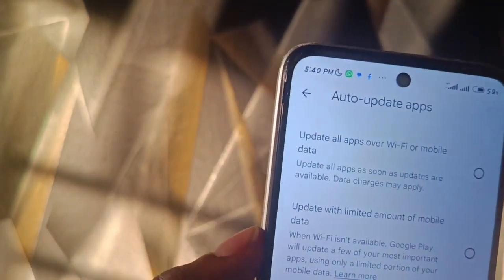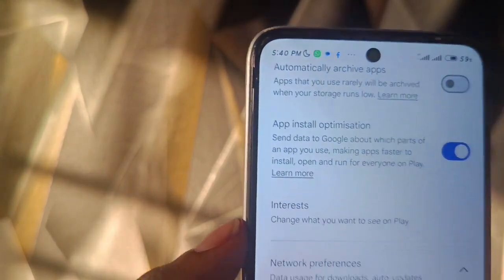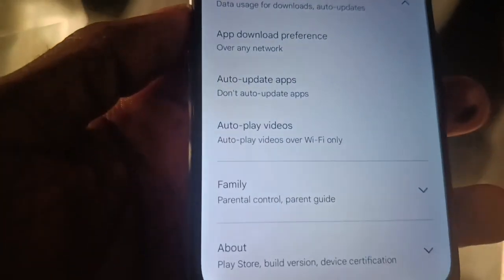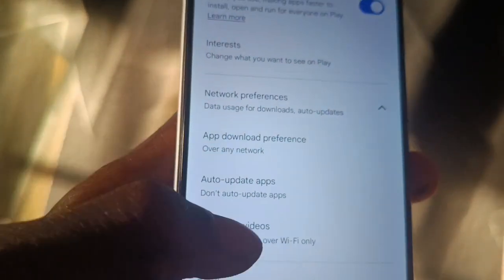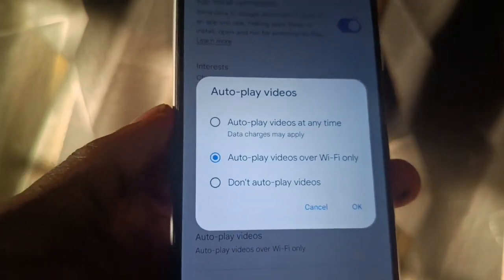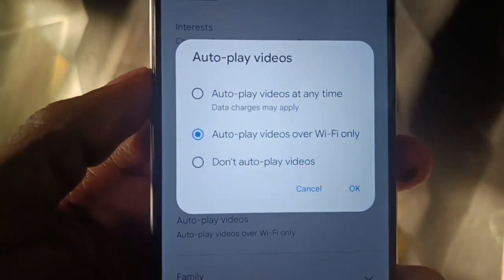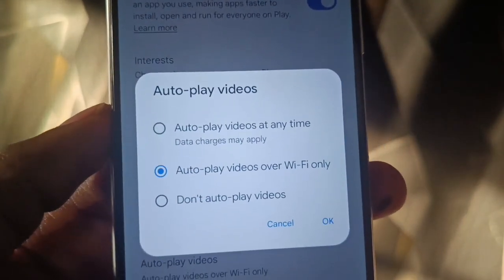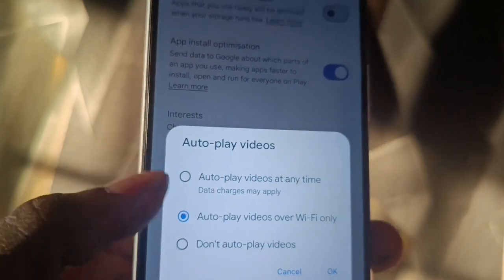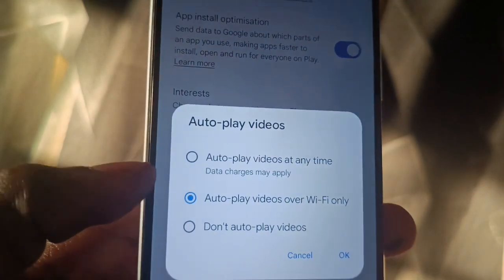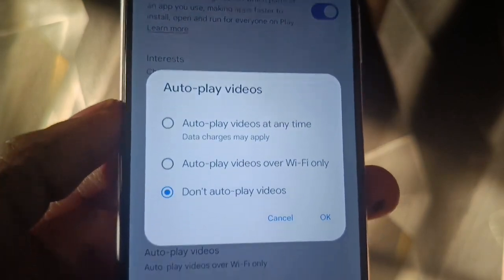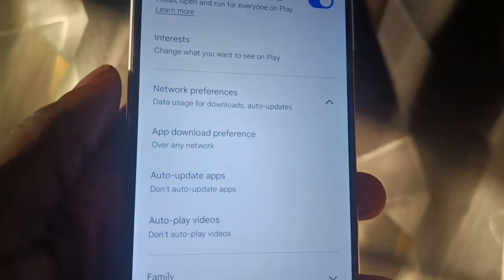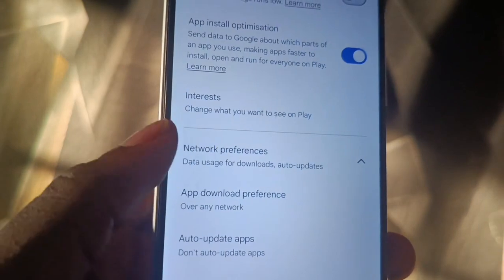Now, let's go back, and then we are going to look at the second one, which is autoplay videos, right? So go ahead and click on autoplay videos, and you are going to see by default, most of the devices are set to play videos once they are connected to a Wi-Fi network. So come over to where you have don't autoplay videos and then select it, and then go over and click on OK, right? And now these have been saved successfully, right?